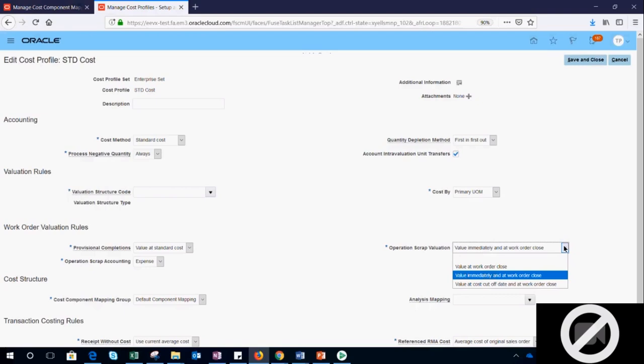Immediately, when you do the transfer, as soon as the transaction occurs, next time you do the transfer, it will get valued. Correct. Yes. This cutoff date, then, at what?